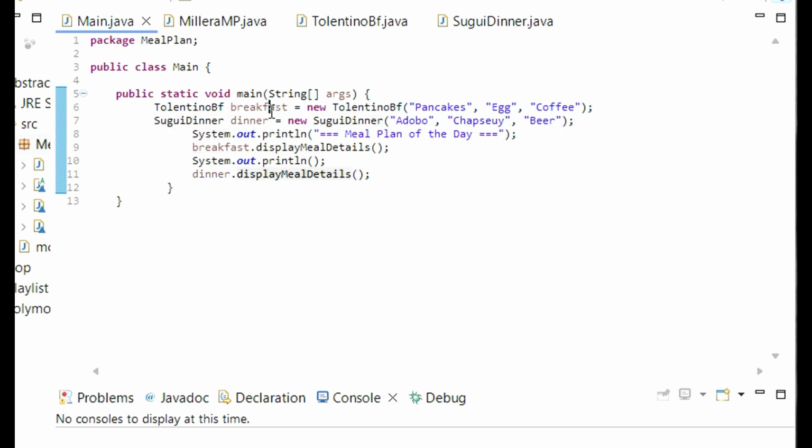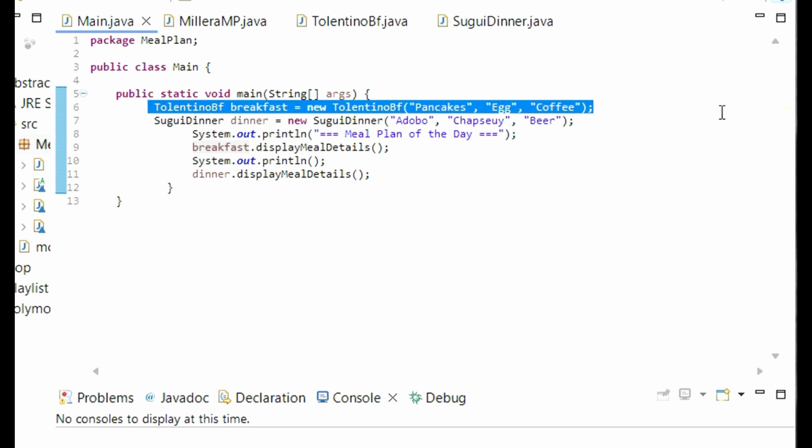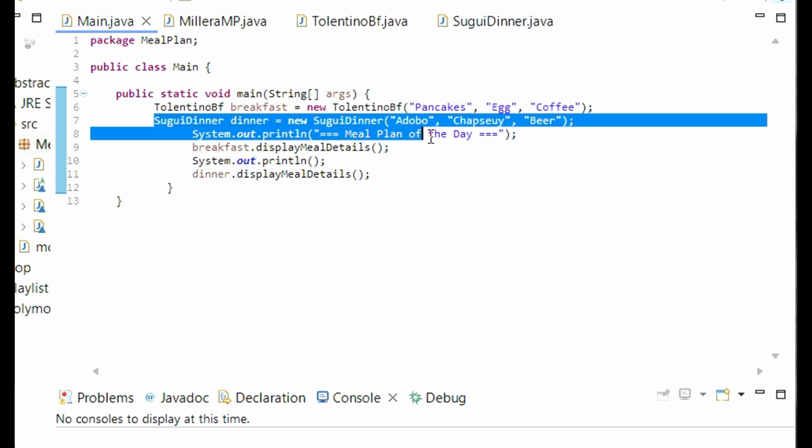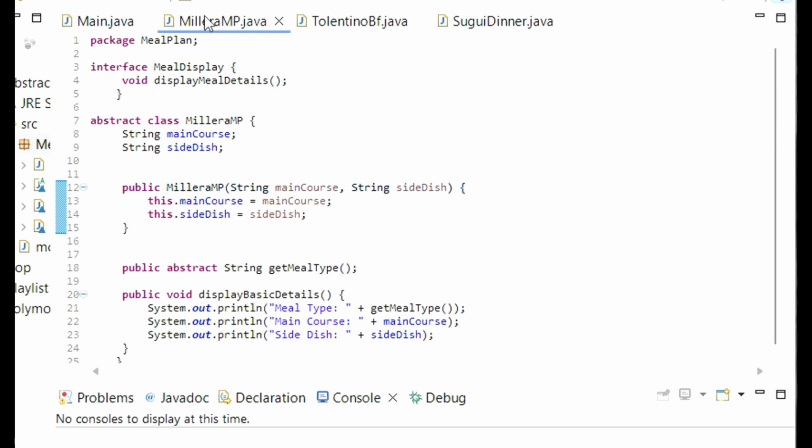Breakfast is an instance of Tolentino BF, which represents a breakfast meal, and we provide it with the main course, side dish, and drink. Similarly, the dinner object is an instance of Sugi Dinner, which represents a dinner meal. Then, let's go to the Biliera class.